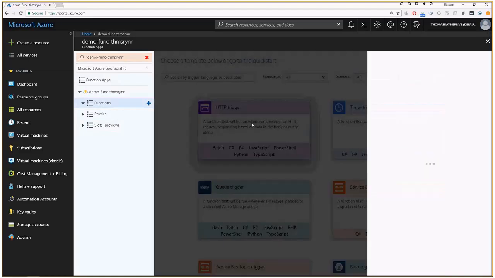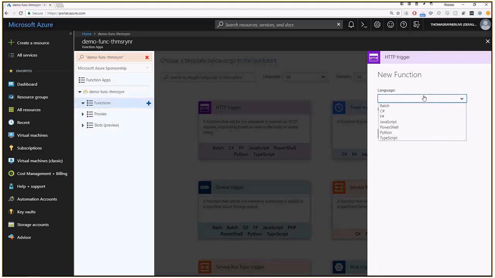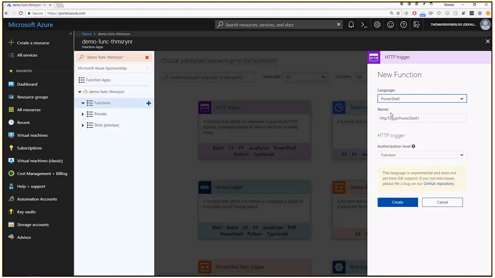So I'm just going to select that by clicking it, and it's going to prompt me to create a new function. By language, I get to pick from all of the different languages that are eligible to be used on this trigger. Go on PowerShell. And I can give my trigger a name. I'm just going to leave it like this because I'm very creative with my naming. And this isn't going to go into a production environment or anything, so it doesn't really matter.